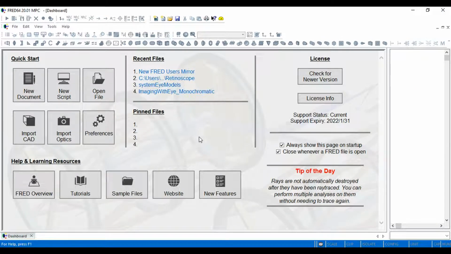My name is Josh from CBS, and today we're going to go over how to utilize the Detector Entity feature within FRED. As always, to get started, we're just going to select New Document.